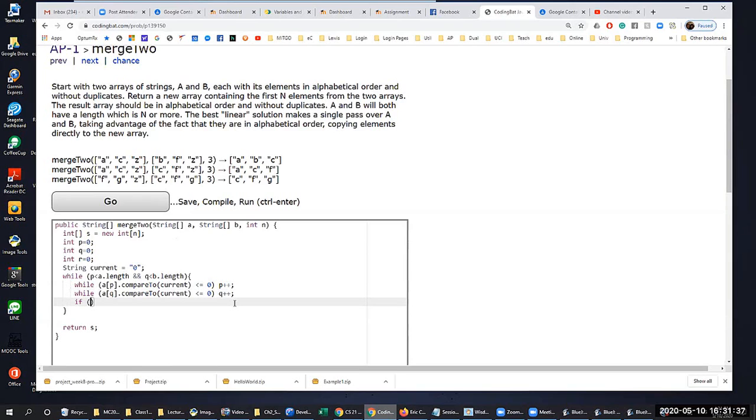Okay, now we do this one. Here, I mean, I need to use B. Okay, and then my A of P compared to B of Q. Okay, if it is less than or equal to 0, then I would do S of R plus plus will be my A of P, right? P will be assigned to it and P plus plus. Is that okay?